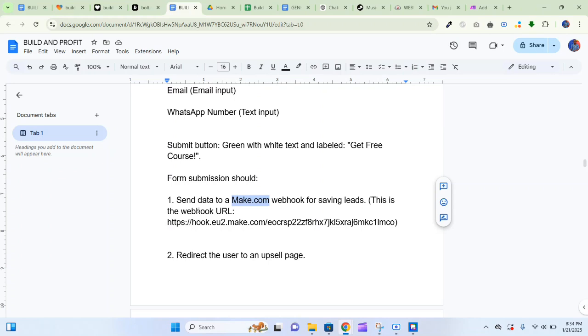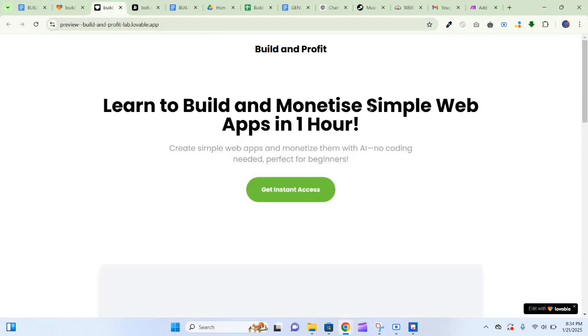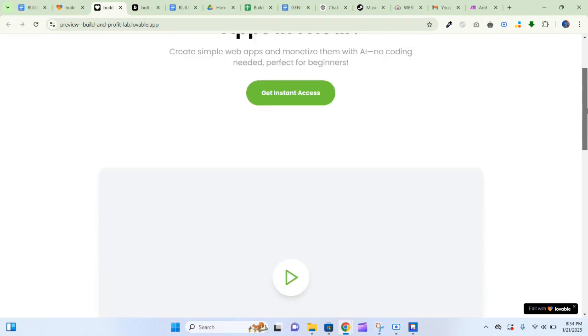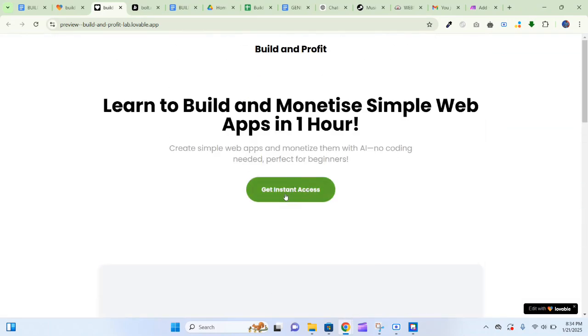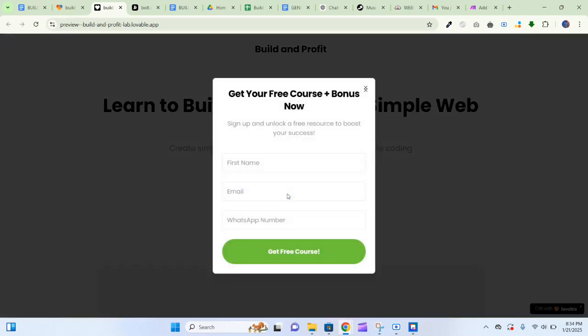So I asked it to send the data to a make.com webhook for saving the leads, and you understand what I mean by this now. So if you come back here, it says let's build and monetize simple web apps, and maybe after a user has gone through everything and they're okay with it, they come back and click on get instant access. So this automatically triggers this pop-up form where they can input their details.